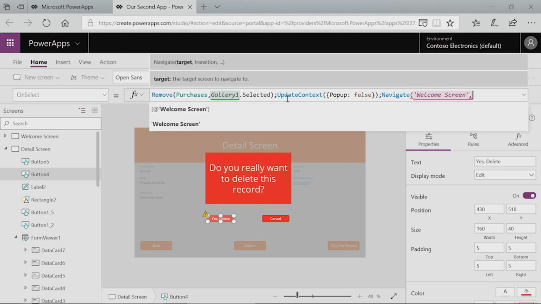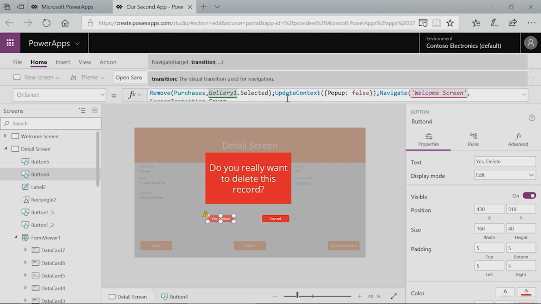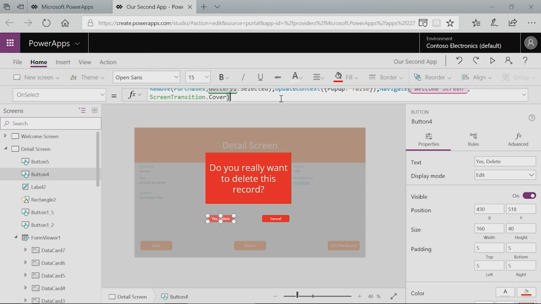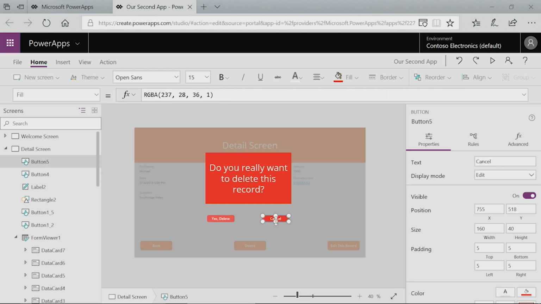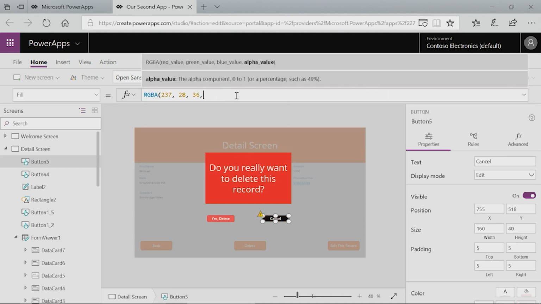Oh, we need to do a transition for that though. And then I'll just grab this and pull it down for a second so you can see everything we got there. So remove our item, delete it from the Excel file, update our pop-up so our pop-up goes away, and then navigate to the welcome screen. That looks like good logic to me. I like it. Okay, so the cancel button, if they click that, what do we want to do? We just want to make the pop-up go away.